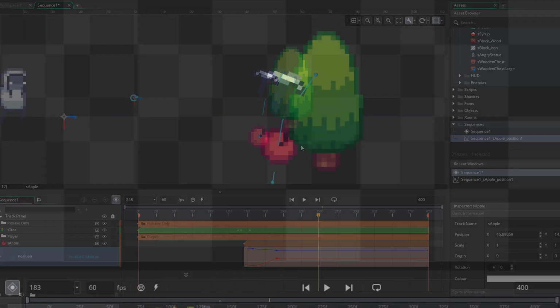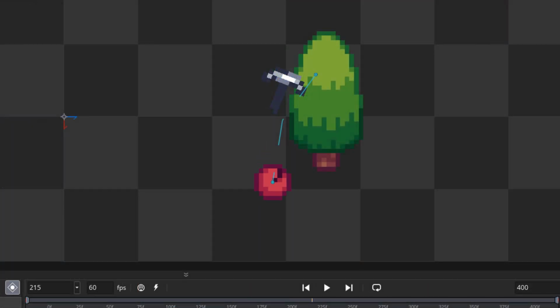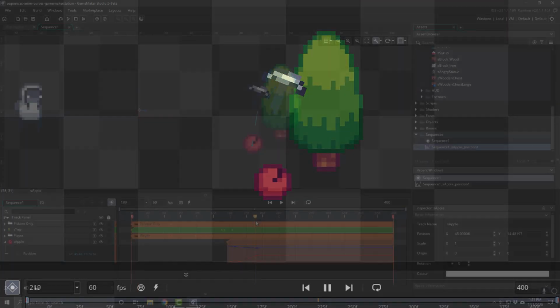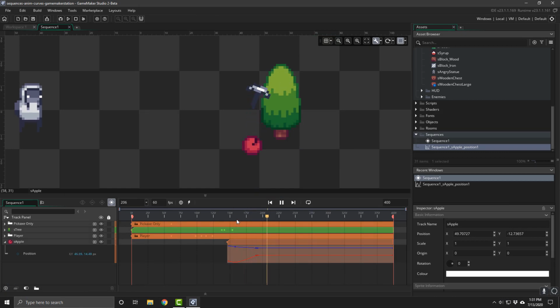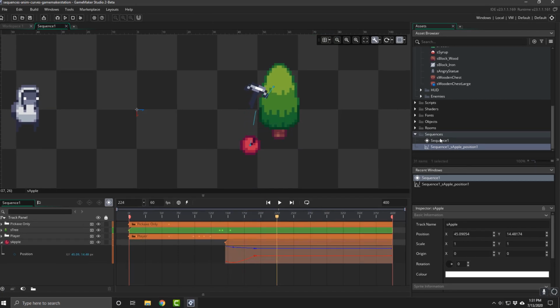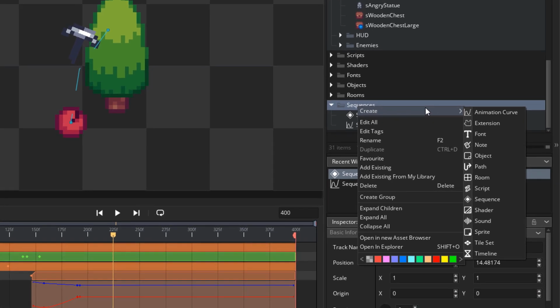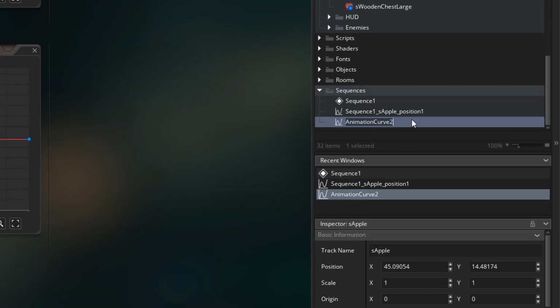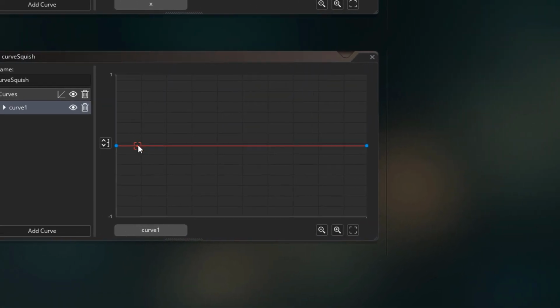And now we're gonna work on giving the apple a squishing animation when it falls on the ground. We're gonna do this completely with an external curve asset and not an embedded curve. So I'll start by going into my assets and creating a new animation curve. I'll name this curve squish since that's what it's for. And now we're gonna work on the curve itself.